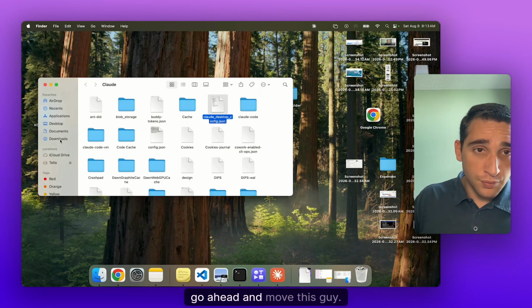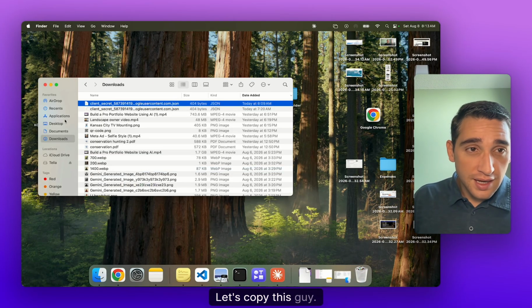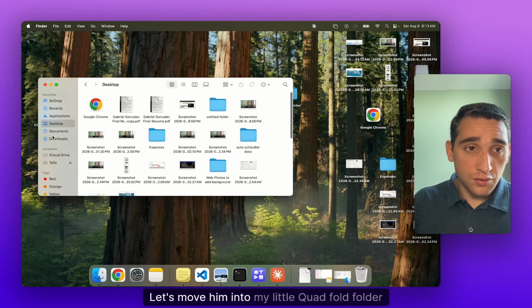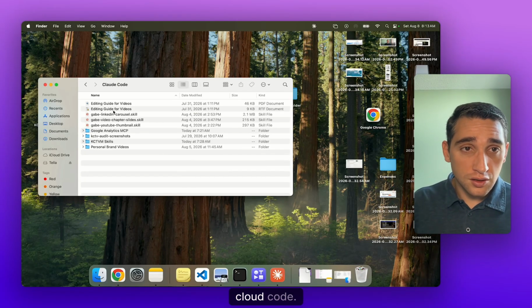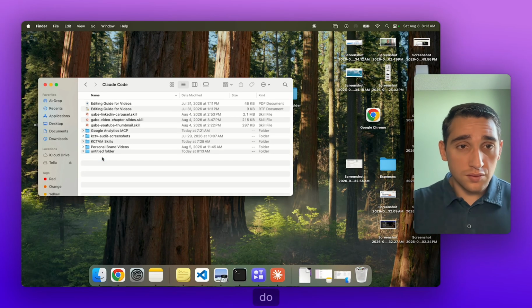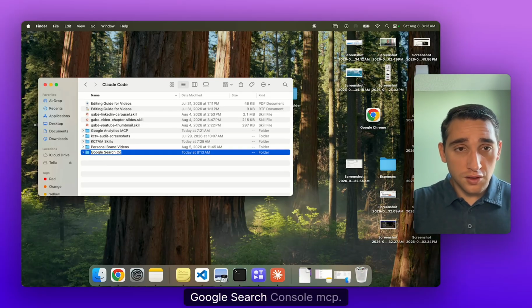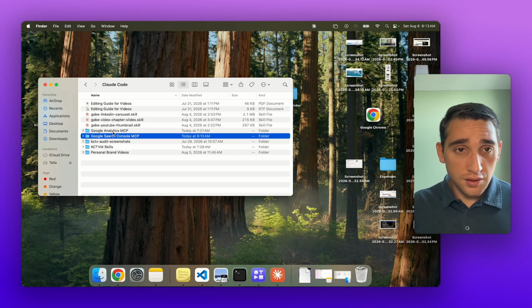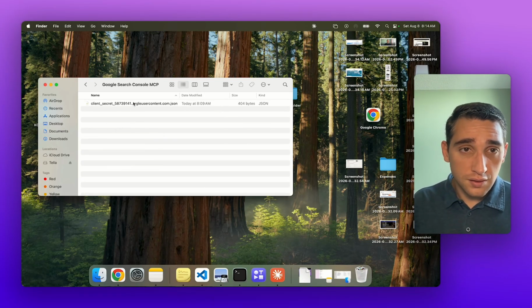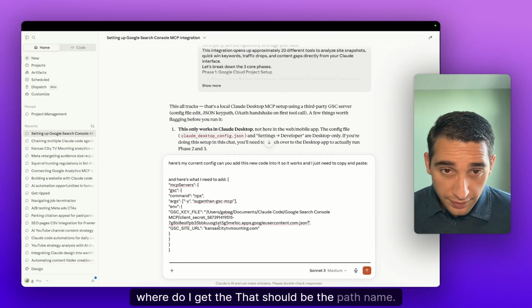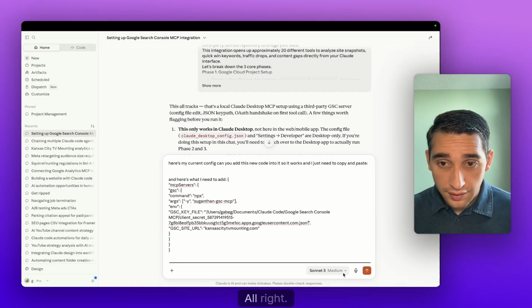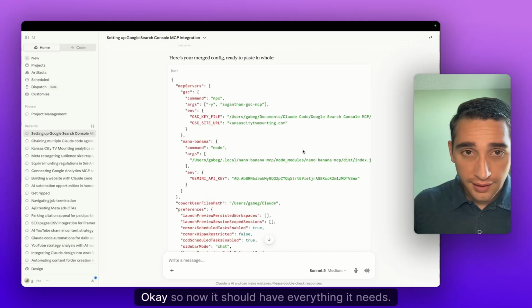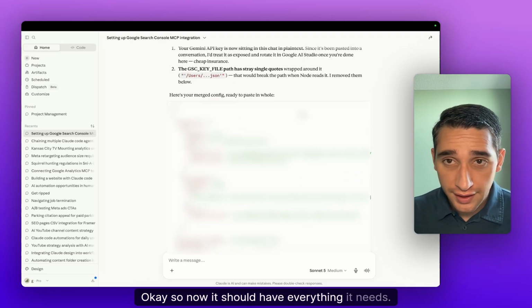Let's go ahead and move this. Let's copy this. Let's move it into my little Claude folder code. Let's do Google Search Console MCP. Paste it in there. Where do I get, that should be the path name. Okay. All right. Let's see how this works. Okay. So now it should have everything it needs.